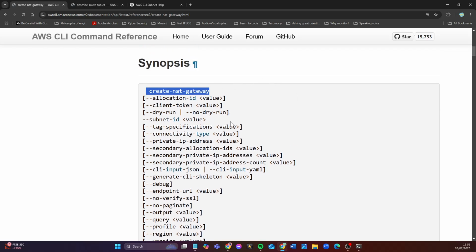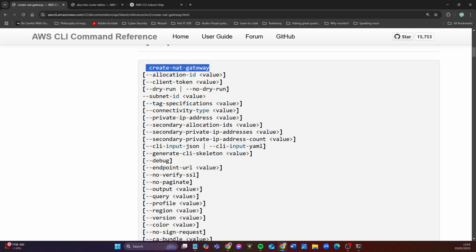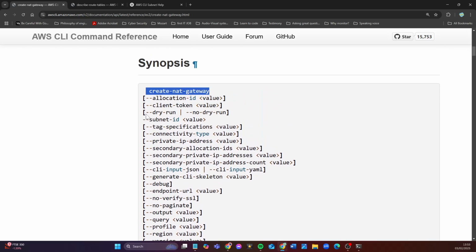So create NAT gateway. The only thing you have to provide is --subnet-id. All the others are optional, that's why they're in square brackets. So you could provide an allocation ID, you could provide a client token. You could do, of course, --dry-run. You could provide a private IP address for the NAT gateway.